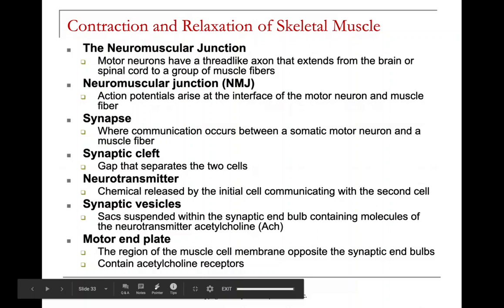We also have synapses in the nervous system. The synaptic cleft is the gap that's going to separate the two cells. So they do not technically touch each other. There is a little bit of space there. The neurotransmitter is a chemical used by the nervous system to communicate. So your initial cell communication with the second cell is going to be spread by a neurotransmitter.